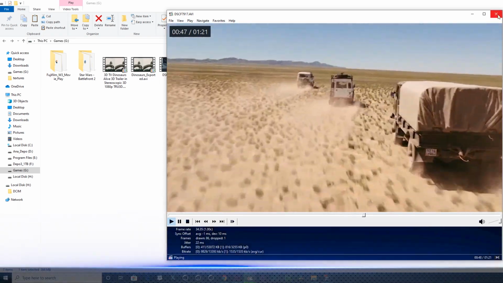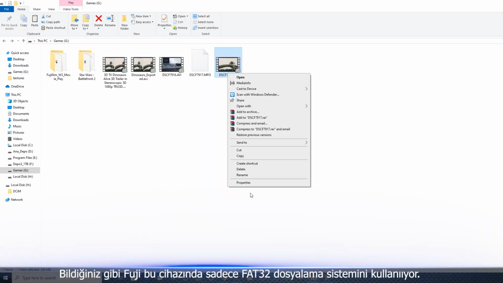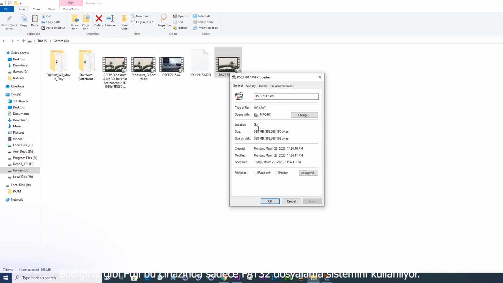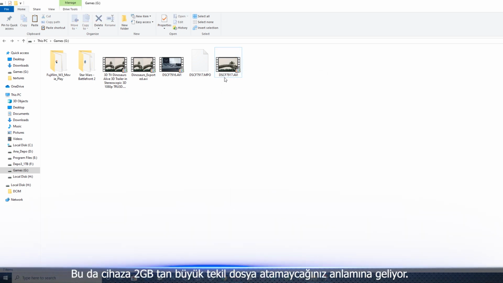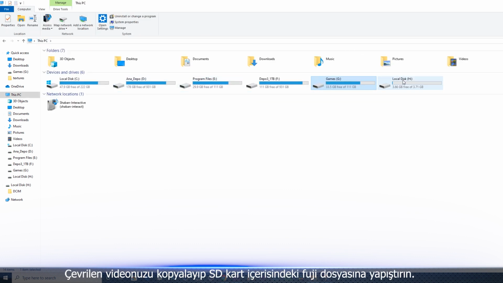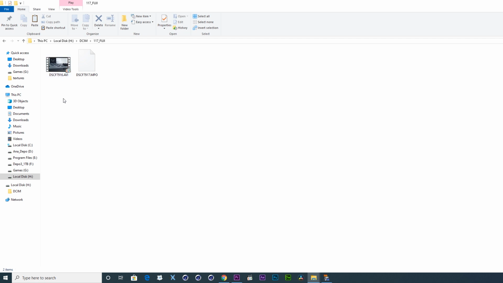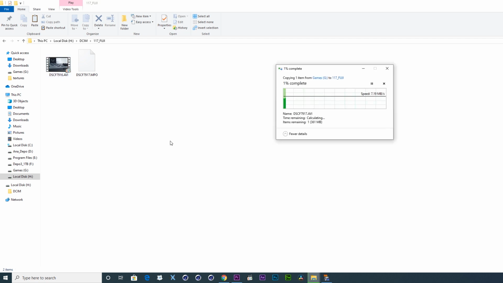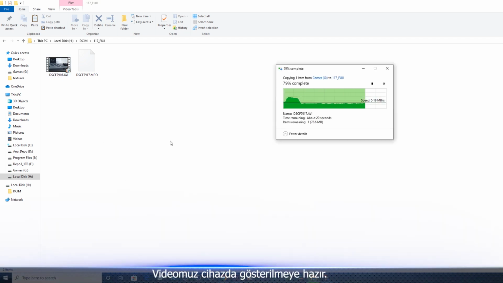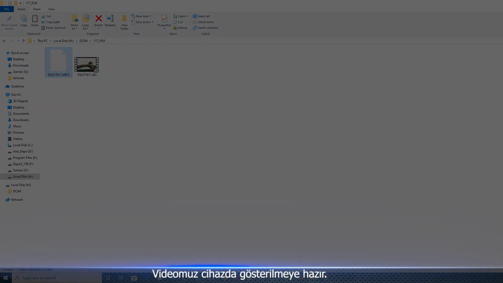As you know, Fuji supports only the FAT32 file system. This cannot store a single file bigger than 2 GB. Copy your converted file and paste it into your SD card. Now our movie is ready to play.